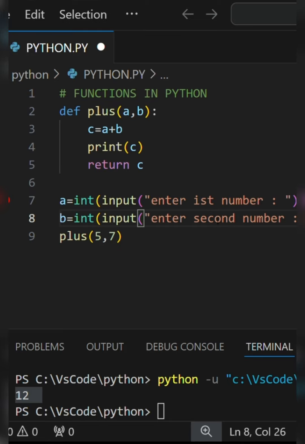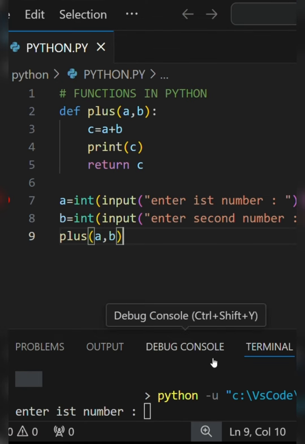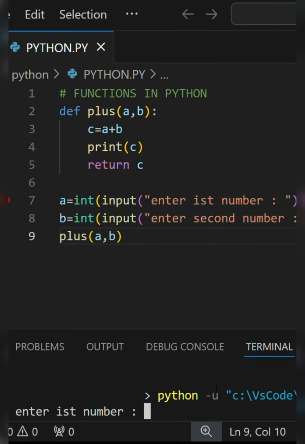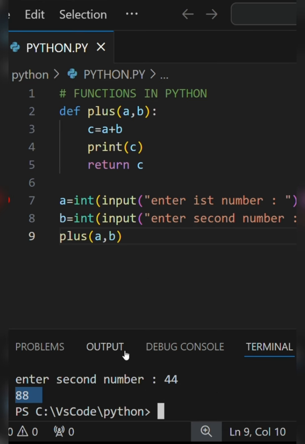When I run the code, then on the terminal, it asks me for the first number, then I am writing some specific value, same as for the second number. I will give it some specific value, and the addition of these two numbers will be given to me at the terminal. Thank you.